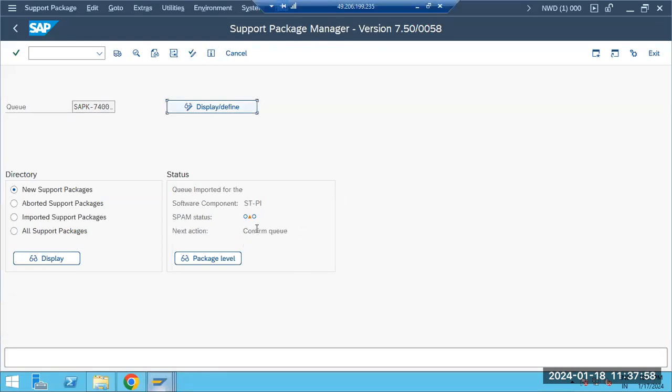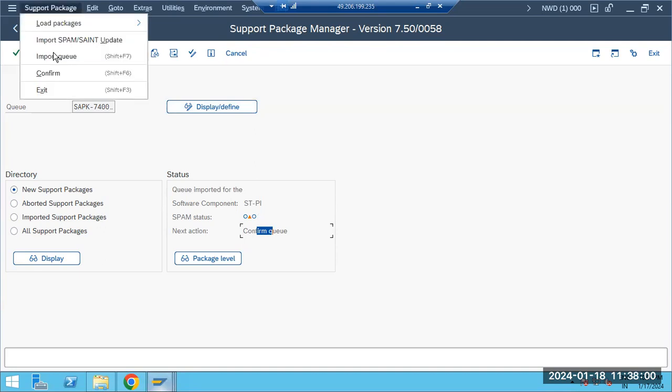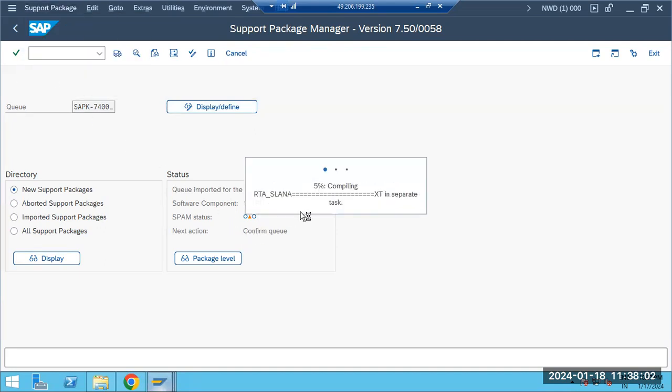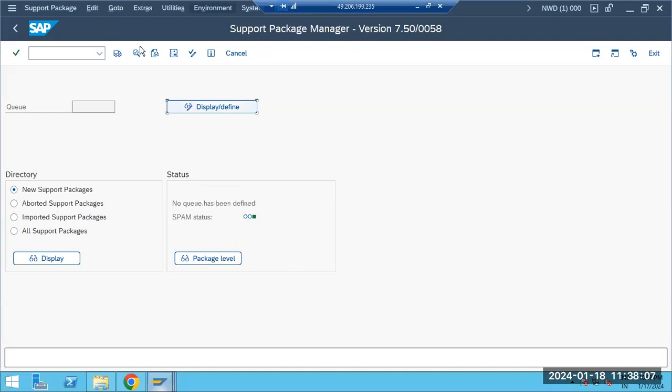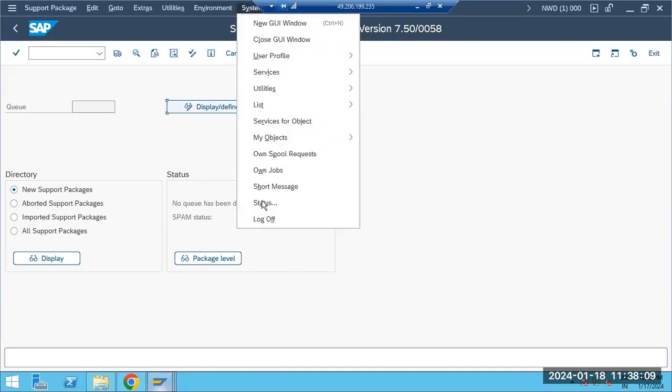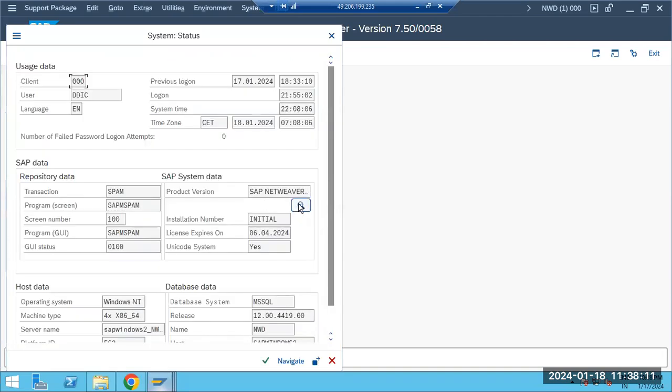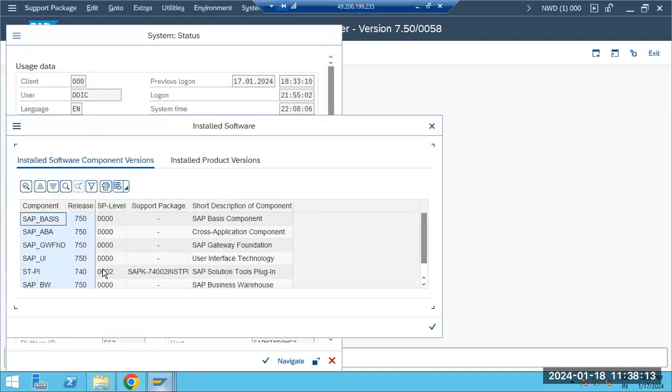Now see, it's all done. Now confirm the queue. Just confirm the queue. Now, done. See here, the upgrade is done. Now check the component version here. Go to the status. Now see, the patch level is updated to 002. Right? 002. Which means the component we upgraded, the existing component, we upgraded from 001 to 002.